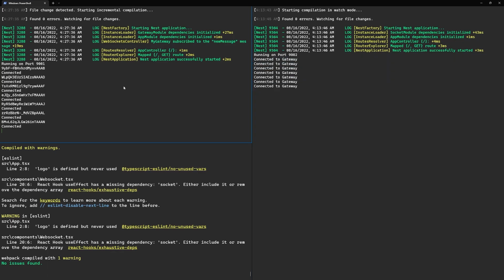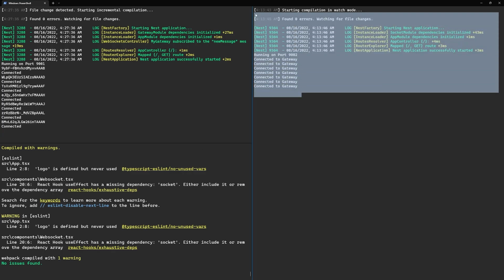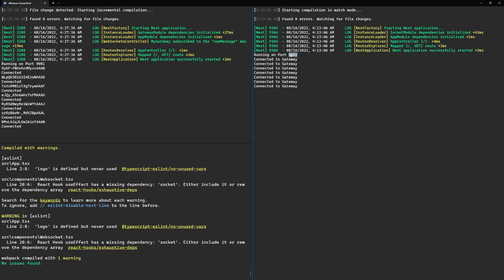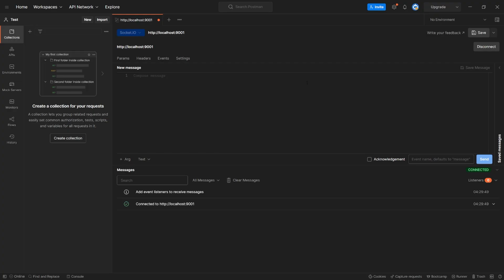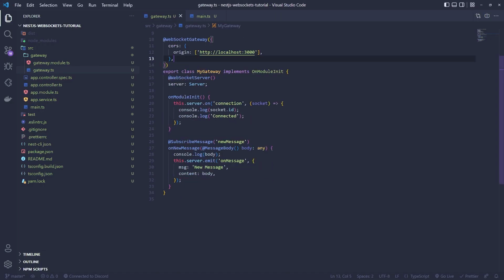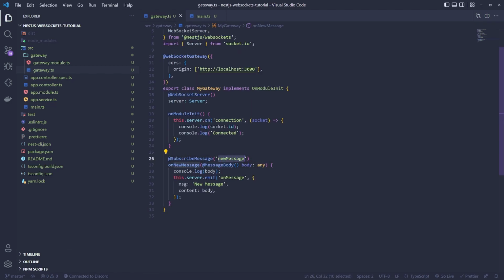Okay. So right now we have one WebSocket gateway, and we have two consumers. We have our other NestJS API running on port 9002 that is connected to the gateway, and we have our React app. So we have two consumers, two clients, two connections. And so let's go ahead and send an event to the gateway that will trigger the onMessage event. If we look at the gateway, it subscribes to the new message event.